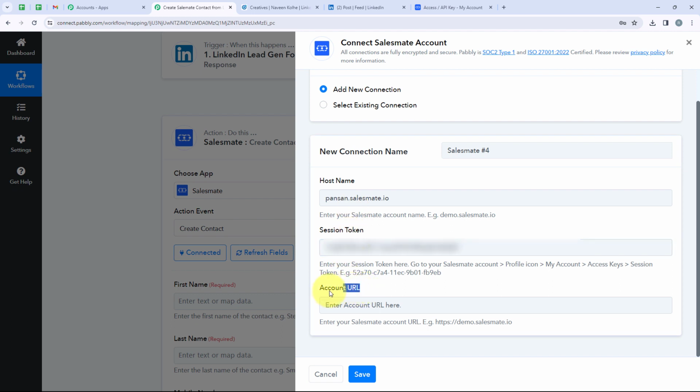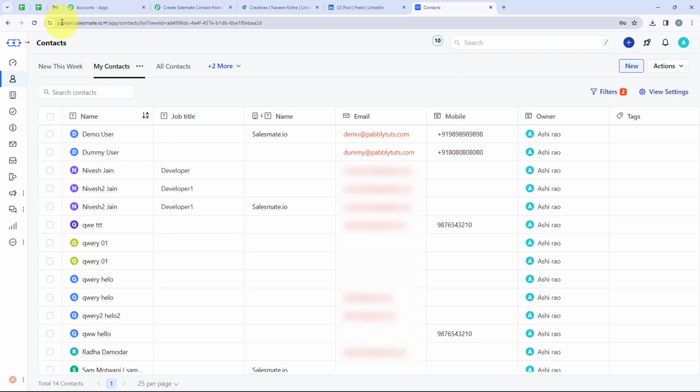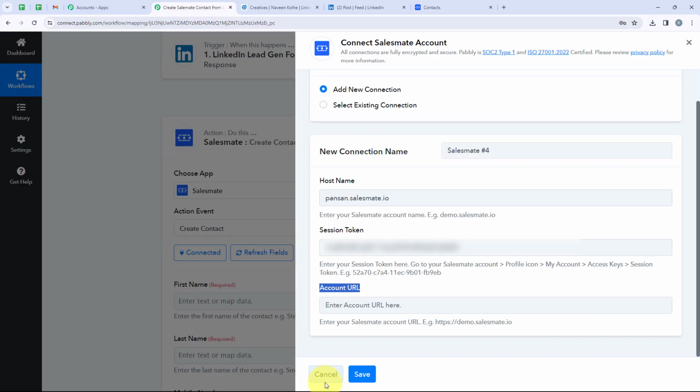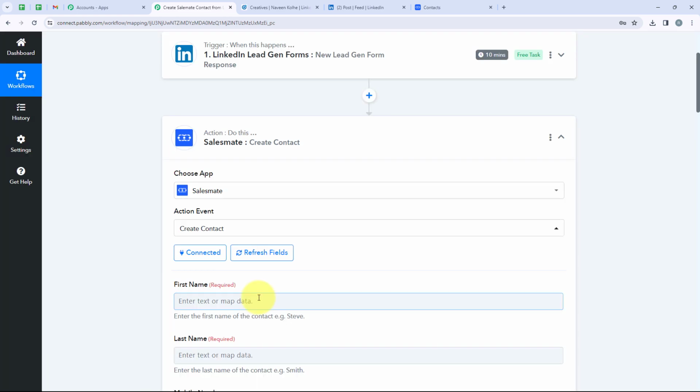And now it is asking me the account URL. So again, we are going to open our Salesmate account. And over here you can see my URL. So I'll copy it from https till IO. And again, we are going to paste it in our workflow. And you have to keep in mind that you have to remove or erase all the slashes in the last. We have to keep it till IO only, otherwise your connection would be not successful. And now we are going to click on save. And yes, you can see that we have successfully connected our Salesmate account with our Pabbly's workflow.